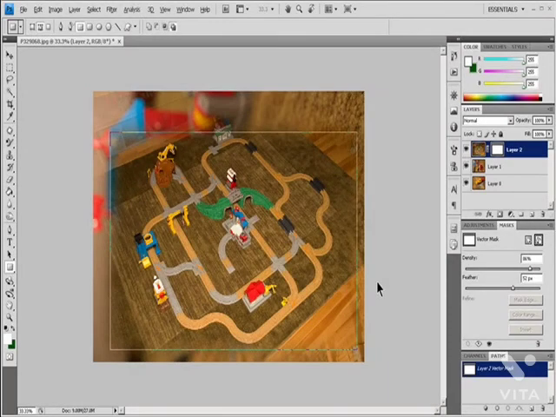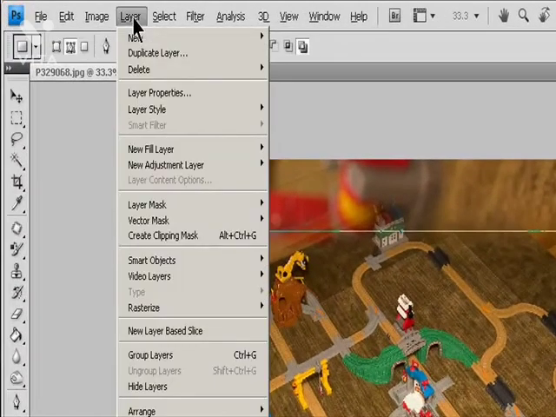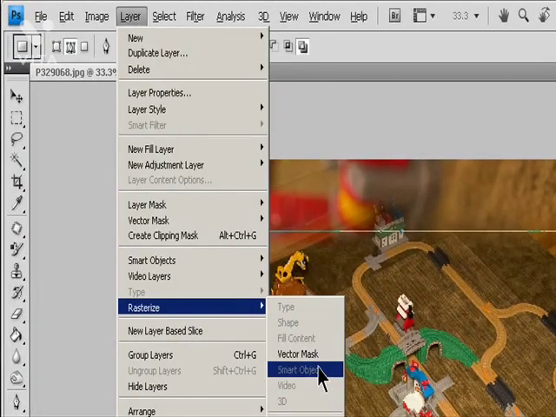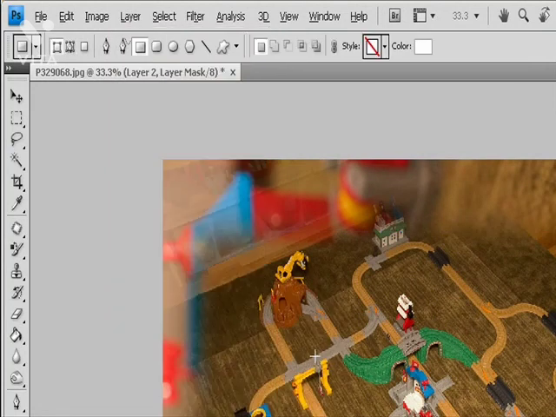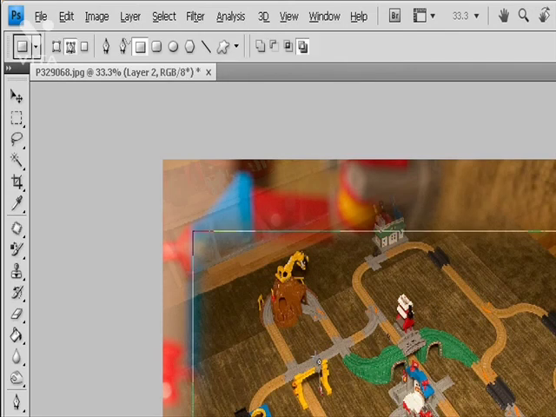Convert a vector mask to a layer mask. Select the layer containing the vector mask you want to convert, and choose Layer, Rasterize, Vector Mask. Important: after you rasterize a vector mask, you can't change it back into a vector object.